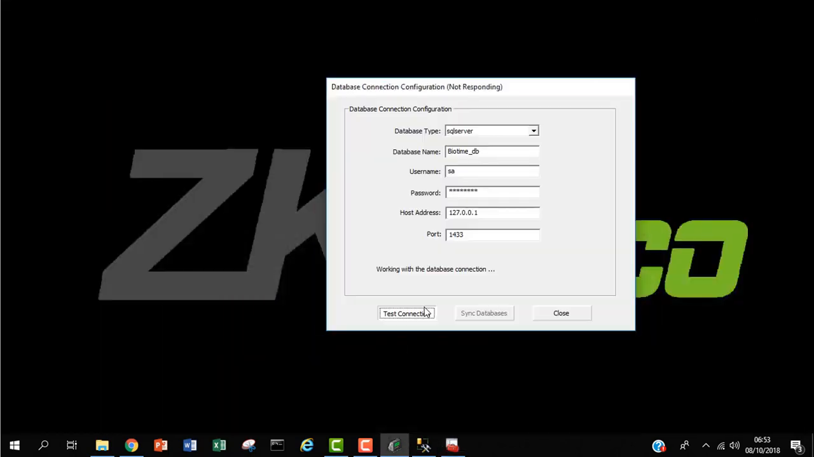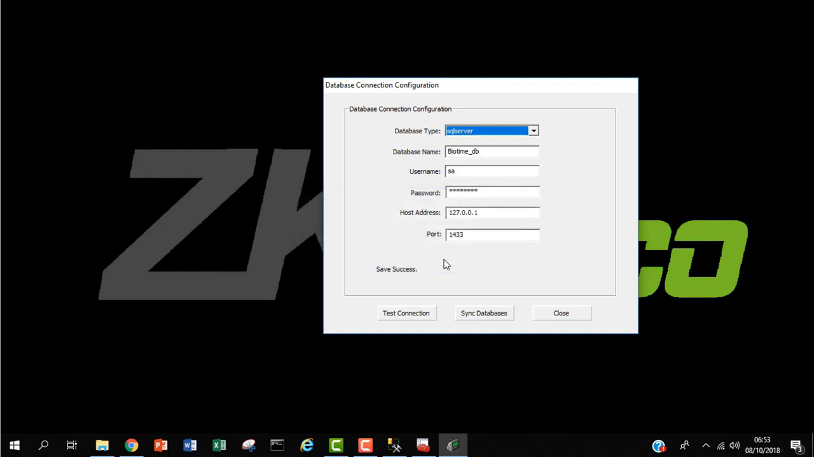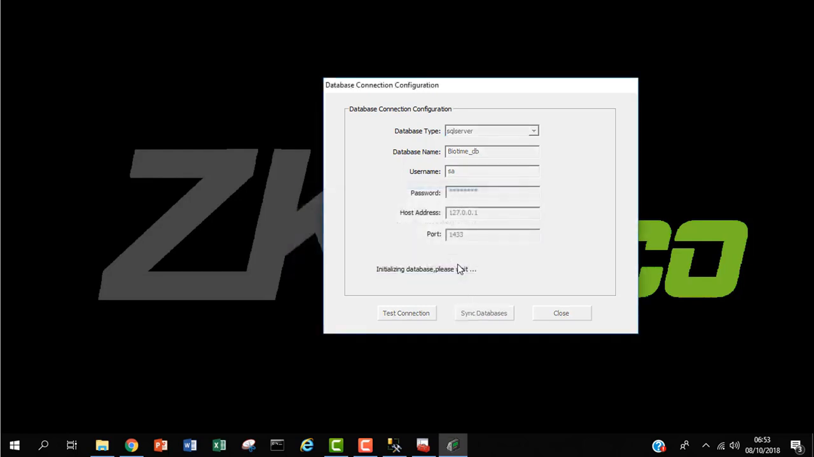After you configure, you need to test the connection. If it is a proper connection, you will get a message like this: database connected, testing successful, need to save. So let's save the settings and you can start synchronize database. This will run a script to create all the tables, the same as in BioTime software, in our SQL DB within a fresh database BioTime underscore DB. It will take a few minutes, so let's wait for this table creation to finish.